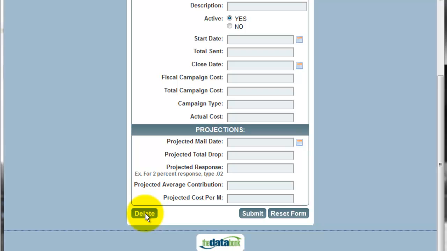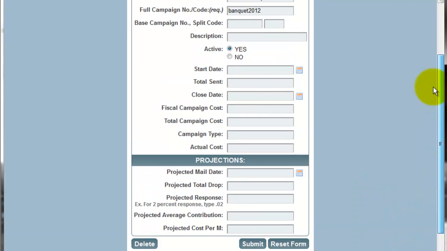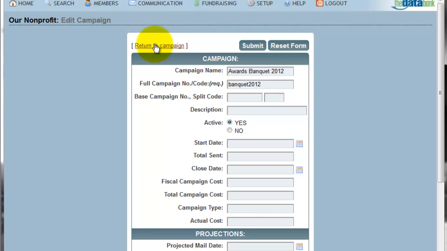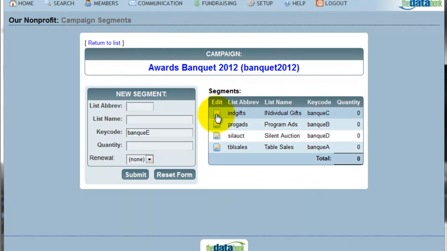To edit any of your individual segments, return to your campaign and click the edit icon next to each segment.